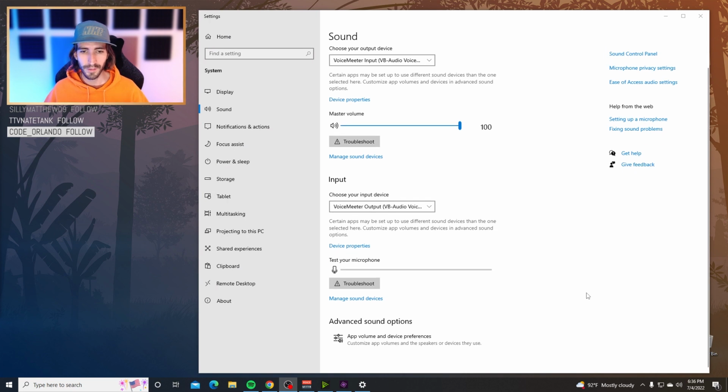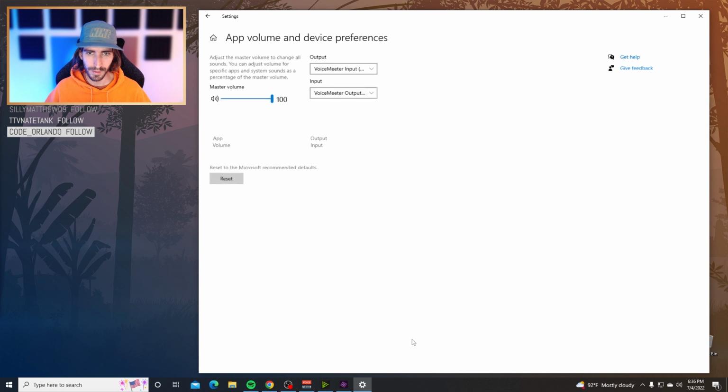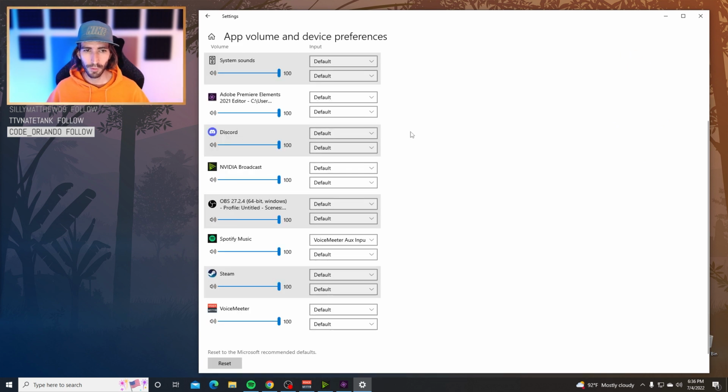Go down below where it says Advanced Sound Options and click on App Volume and Device Preferences. If you scroll down, you'll see a list of all the devices that are playing sounds. So whatever device you use to play music on your stream, you're going to want to find it in the list here. If you can't find your device in the list, you must play music from the player before it will show up. So for example, when I play music on my stream, I use Spotify Music.